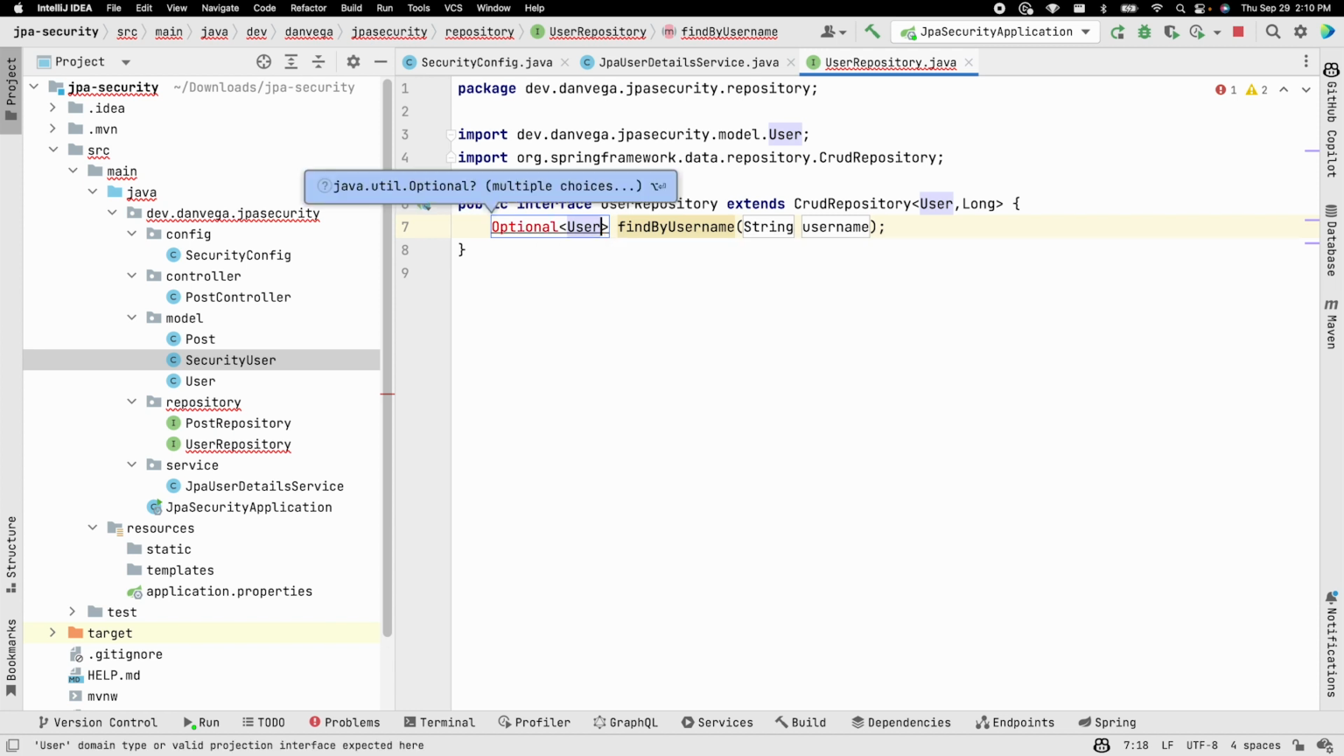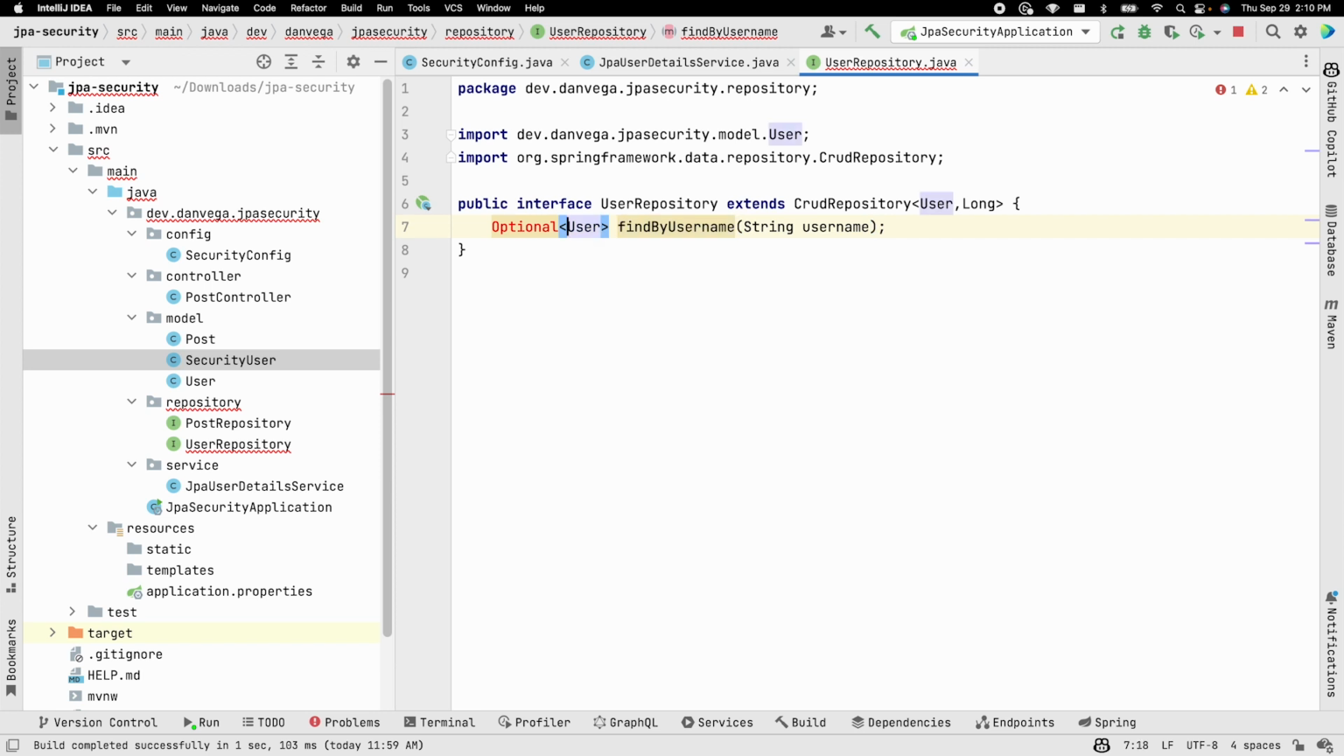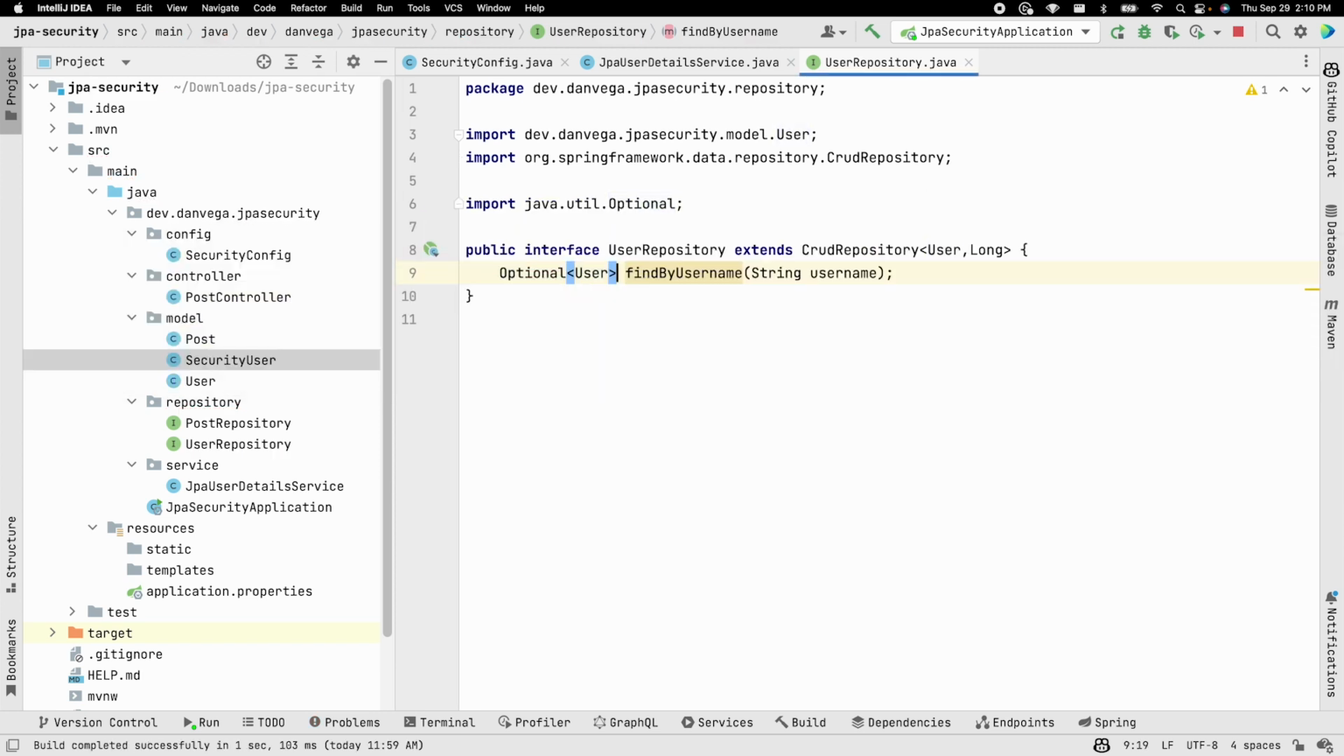So that's our user that we created before, right? We just want to import optional. And then this find by username is a query method. It's being derived from the name. So the query is being derived from by username. So it knows to basically select star from user where username is equal to whatever parameter we're passing in here. So that'll give us what we need.